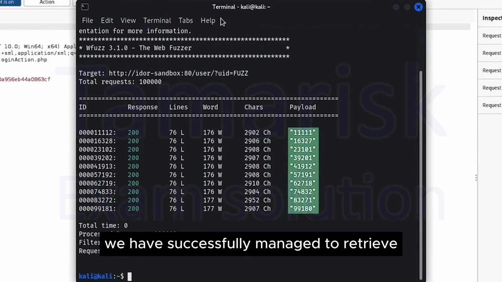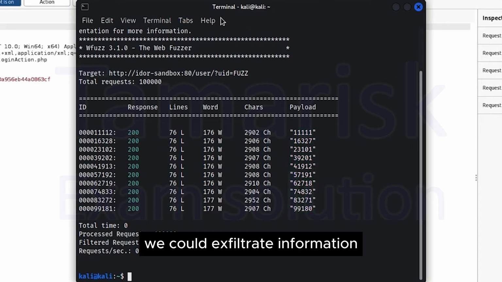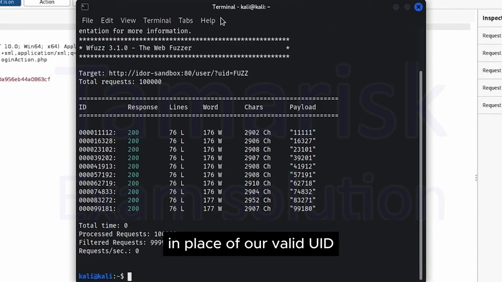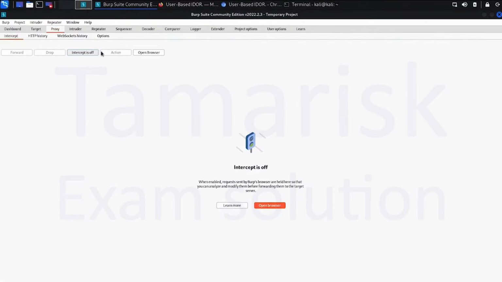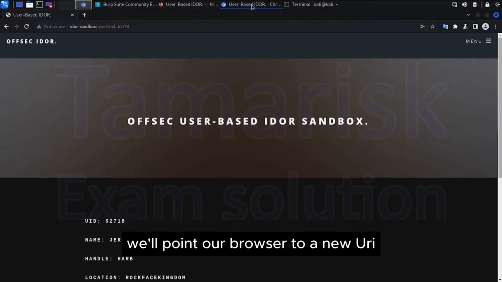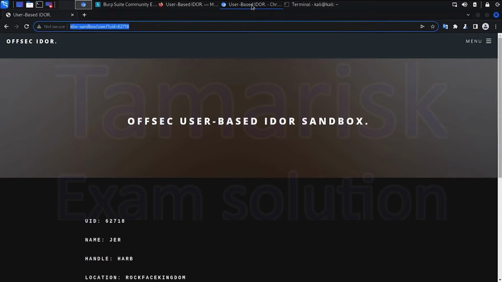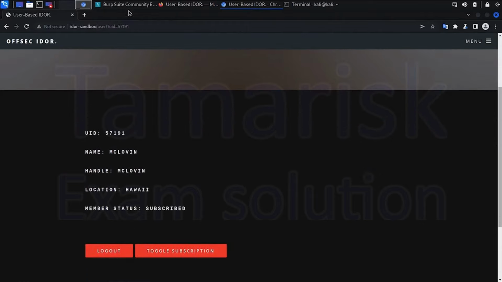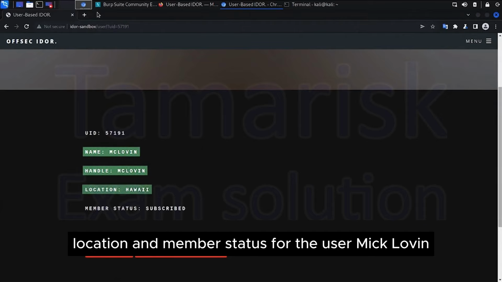We have successfully managed to retrieve other users' UID values. We could exfiltrate information about these users by simply providing these values in place of our valid UID. Let's give it a try. We'll point our browser to a new URI using a UID collected from our fuzzing. We have successfully exfiltrated the name, handle, location, and member status for the user McLovin.